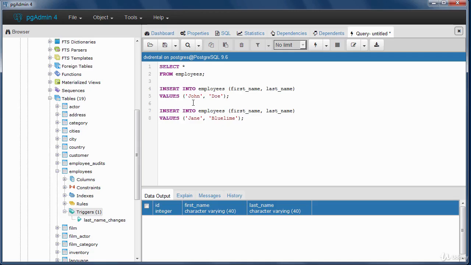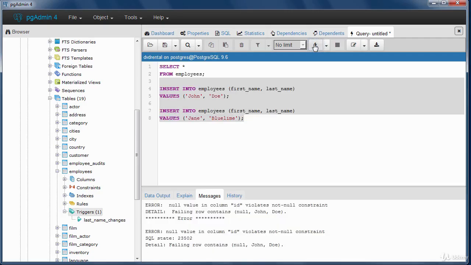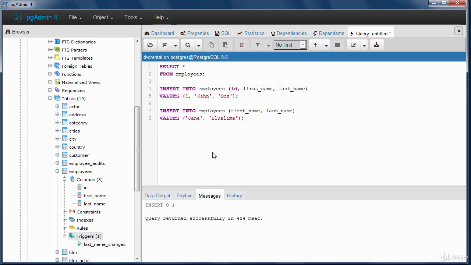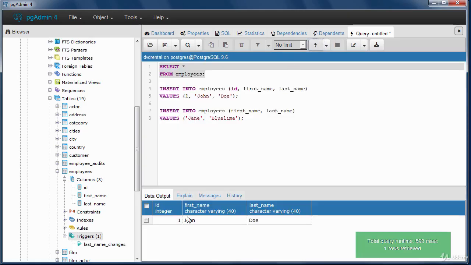The first one will be for a chap called John Doe. The second one will be for a lady called Jane Bluelime. Let's highlight that, and that should insert 2 rows into the table. Okay, we've got some errors here. The reason I had an error was because I left out one of the columns. Notice I've got 3 columns in that field. So now I've added an ID, and you can see I've already inserted this record. If I run this now, you would see it has 1 record. You can see I've inserted John Doe.